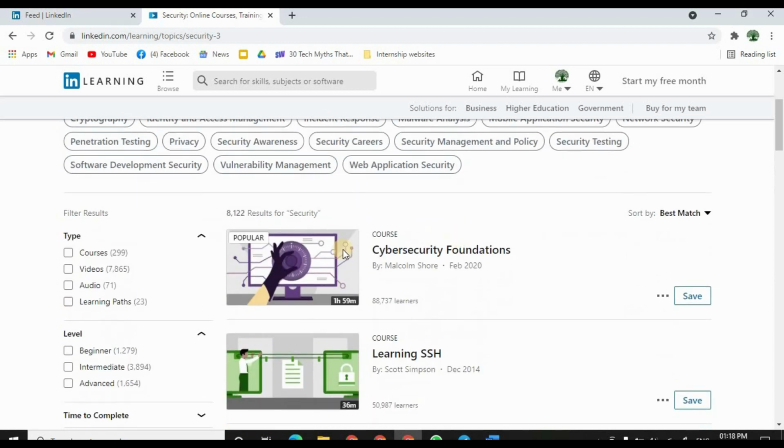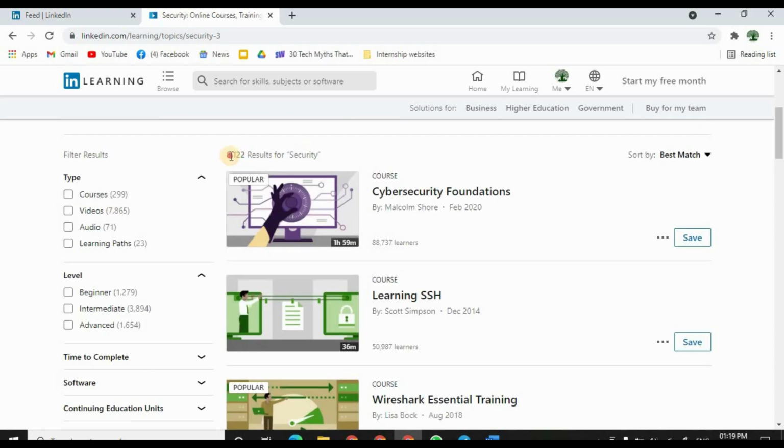So now, as you can see, there are a few filters on the left hand side over here which will allow you to choose the right courses for you. There are a total of 8,122 results under the security topic. So let me differentiate, with examples, what courses, videos, audios and learning paths are.